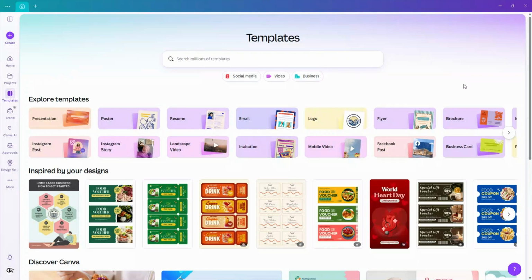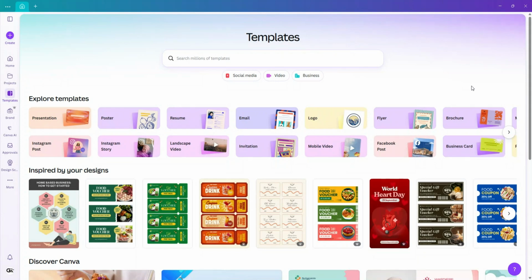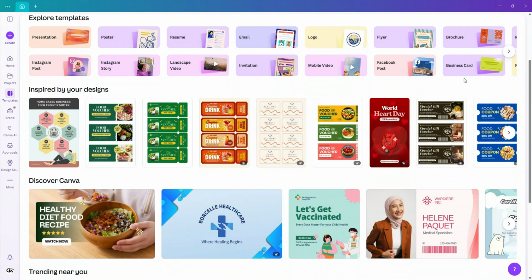In this video, I will be showing you how to remove text from an image in Canva. Let's get started. I'll start here on the Canva home screen, where I can see a variety of templates for any project. I'm going to select the Facebook post category to open up the design options.